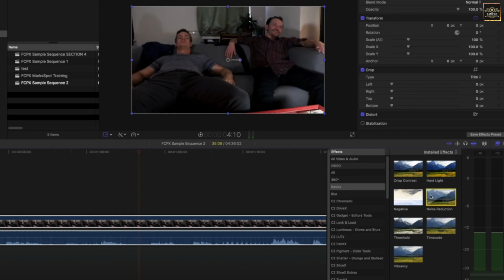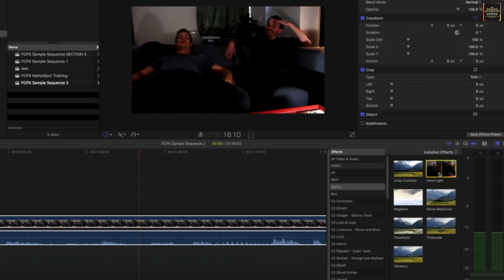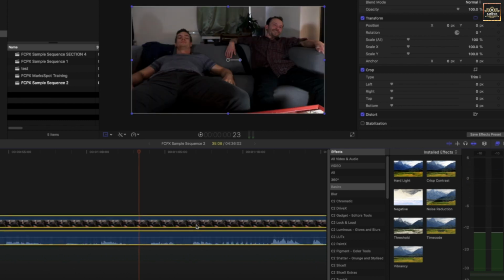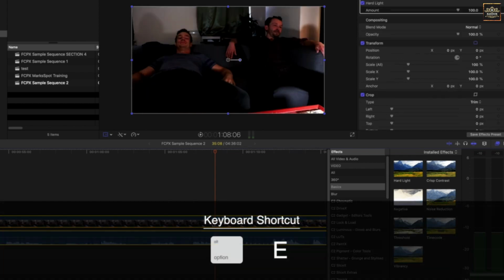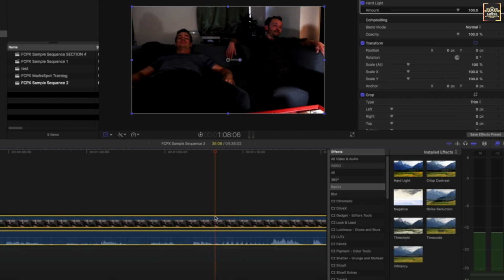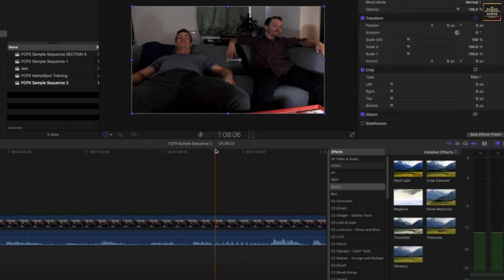Now let's say you came across a certain effect like this hard light and you said, this is just my favorite effect in the world. I want to make it my default effect. You can right click it over here and click Make Default Video Effect. Now anytime you're in the timeline over here and you want to apply that default effect, you simply hit Option E and that automatically applies the default video effect to the clip that you have selected. Go ahead and hit Command Z to undo what we just did there.